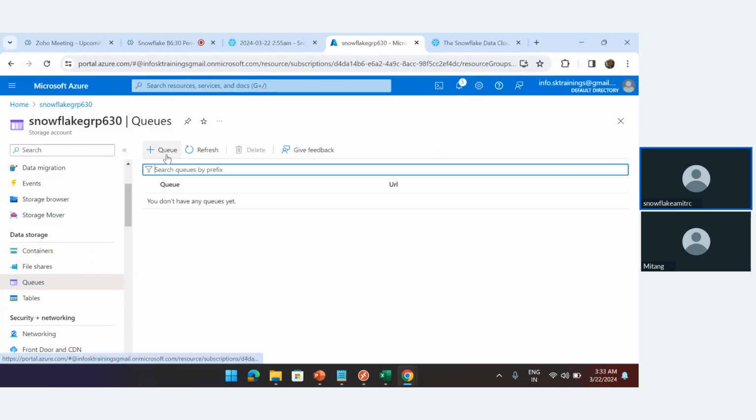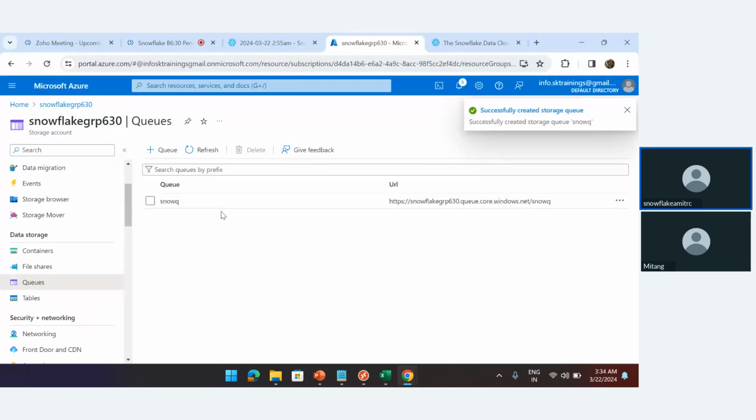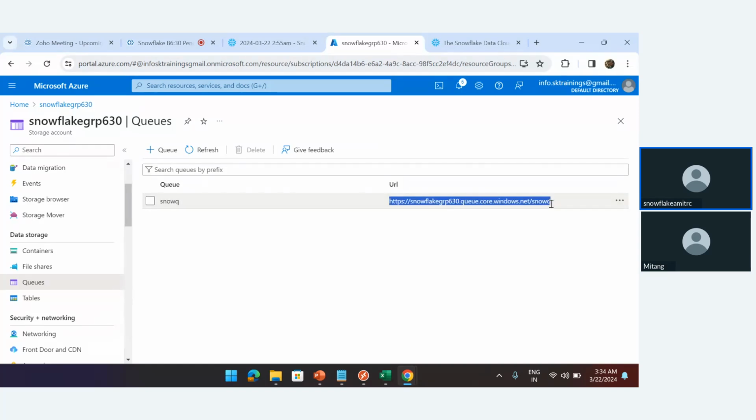We'll click on the queues, click on the plus queue option, and write here Snow. I'm just writing the name, any name you can mention here. I'm giving Snow queue, and after that we'll click on the OK button. So Snow queue, the queue has been created. Now you can see there is a URL which has been created here. That URL we need to copy. Let me copy the URL.